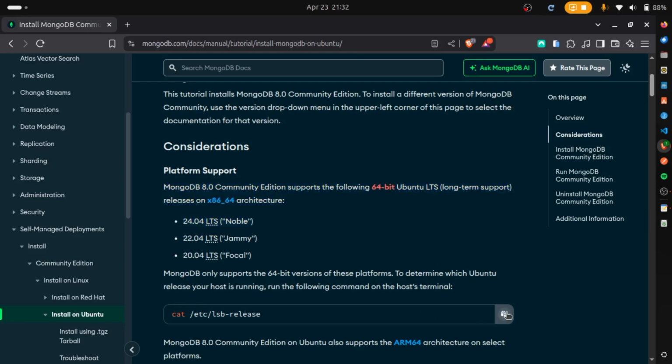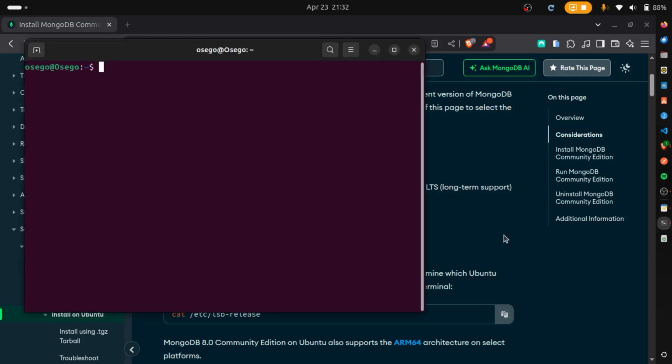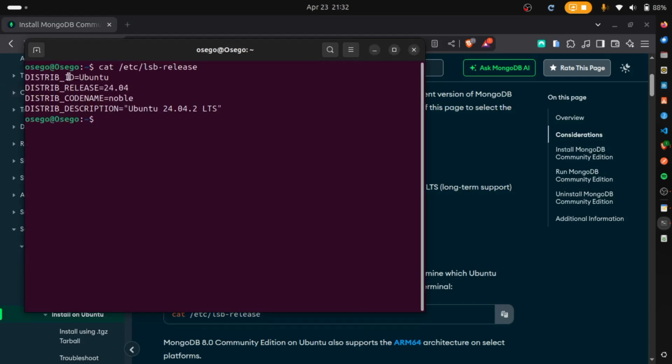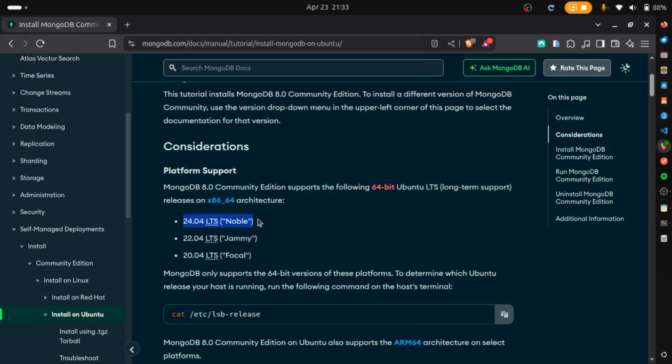So I can copy this and then fire up my terminal by just pressing Ctrl Alt and T, and that will bring up my terminal. Then I can paste that command here to give me the Ubuntu distro that I'm running. As you can see, the distribution ID is Ubuntu, the release is 24.04, the name is Noble, and this is the long-term support, which means my machine meets the requirements needed to install MongoDB on Ubuntu.